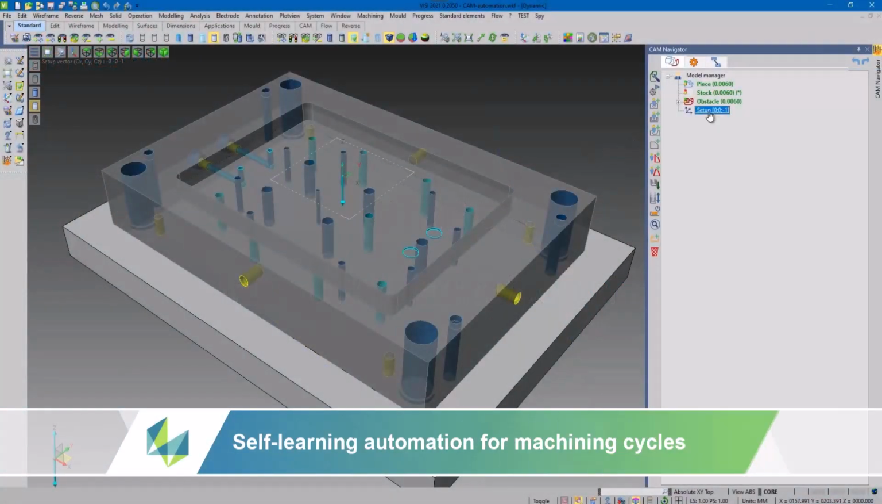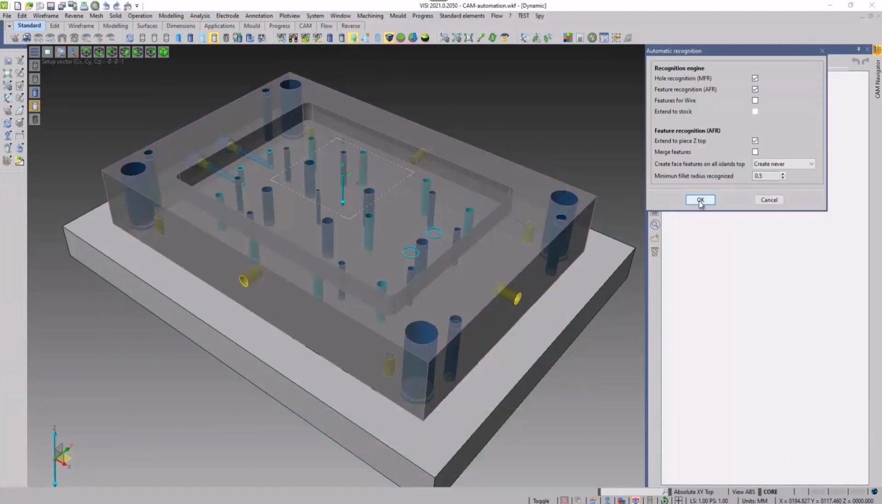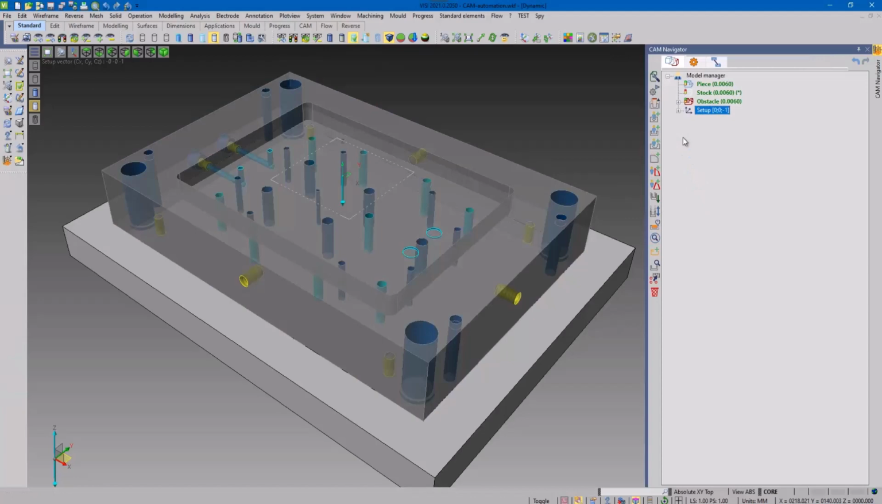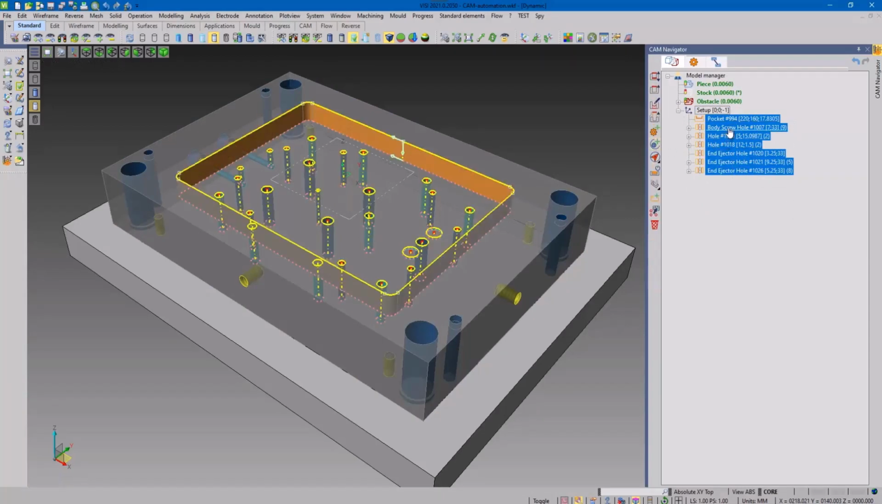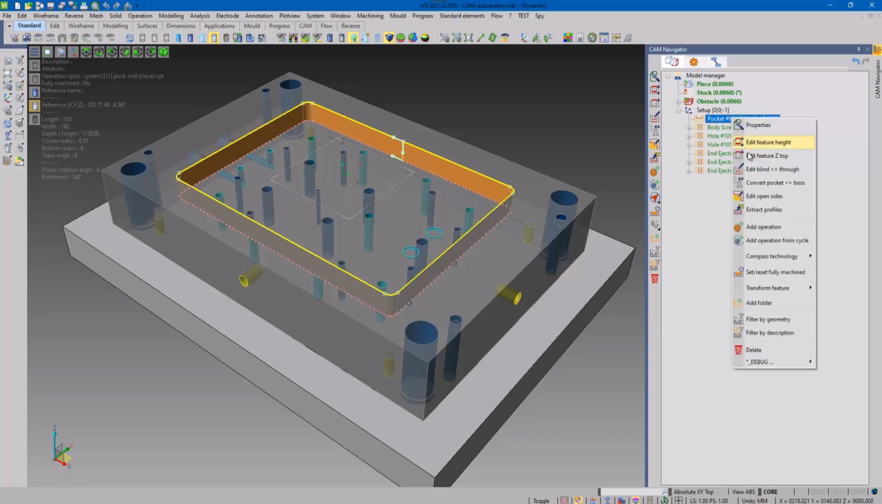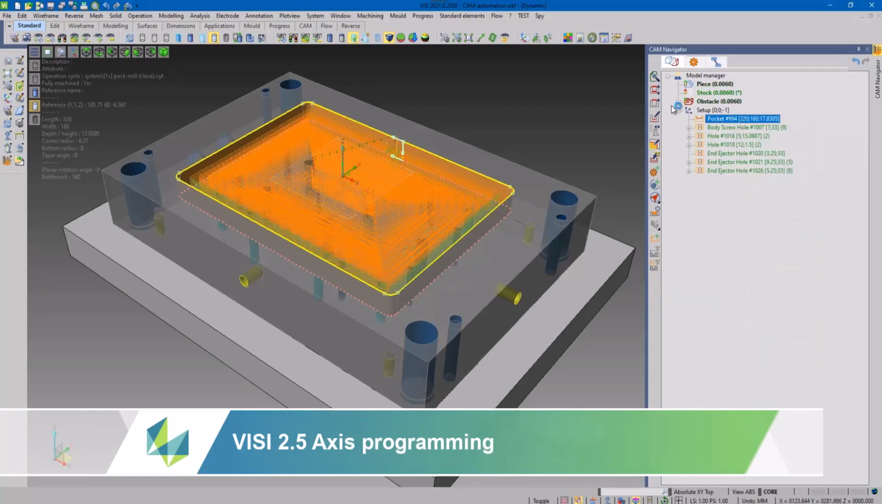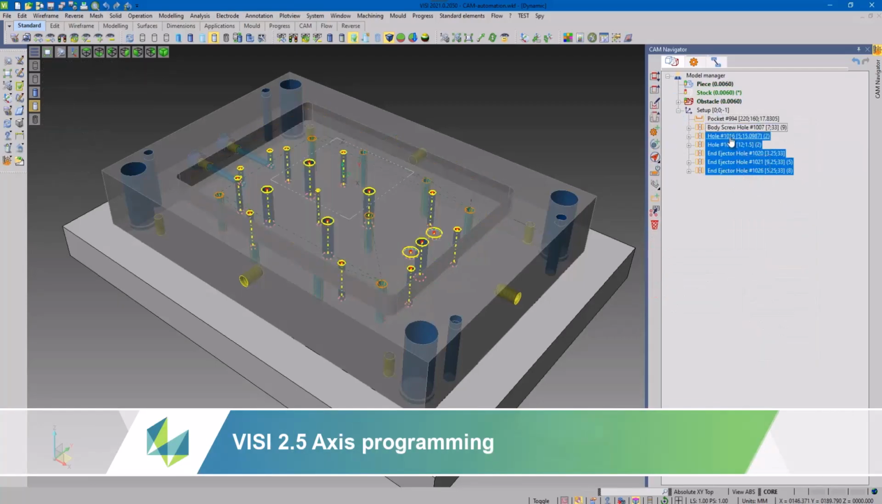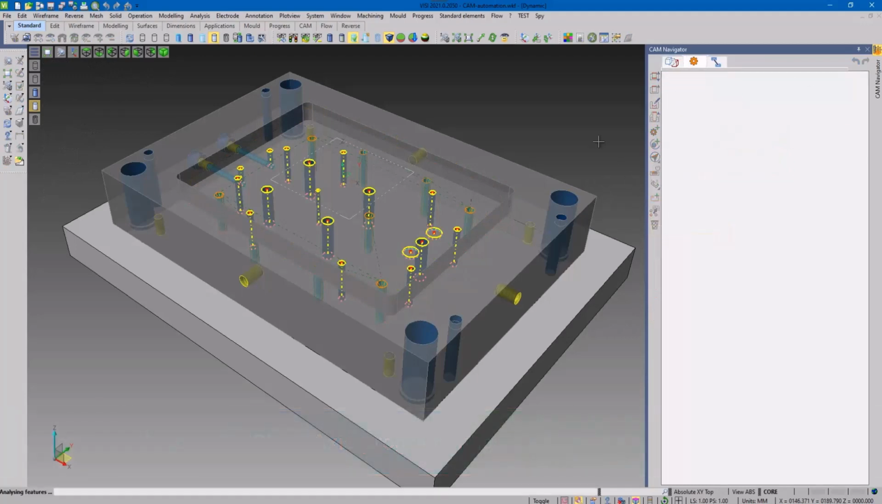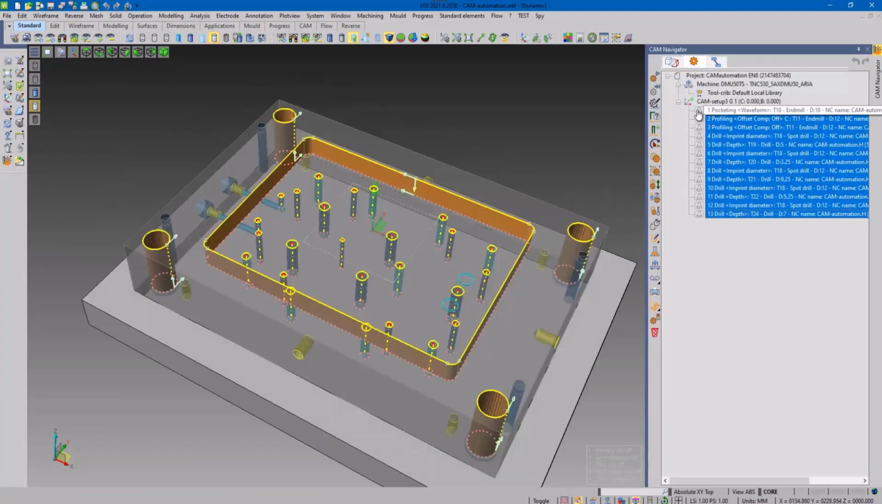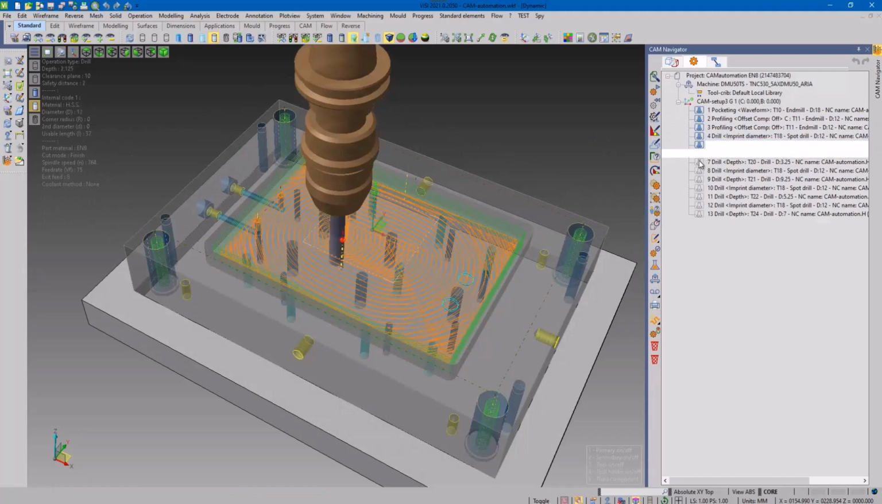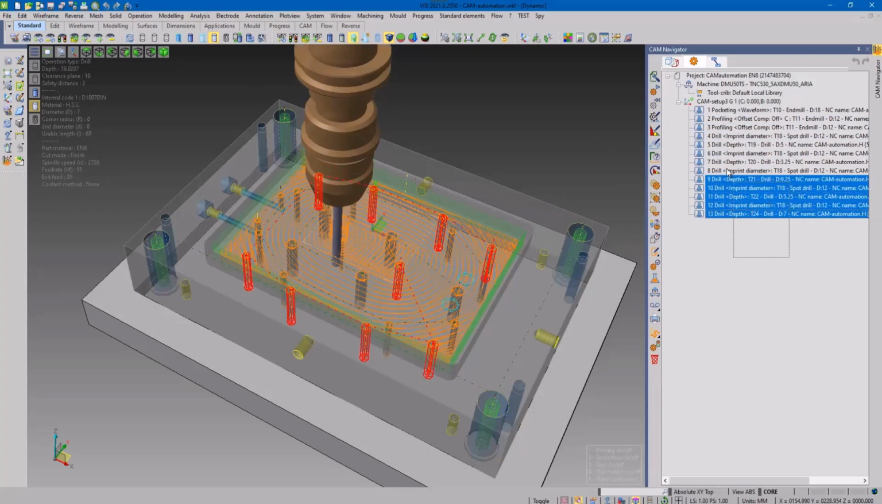VISI provides mold makers with a fully integrated end-to-end solution for designing, programming, and manufacturing molds, plates, and electrodes for any CNC and EDM machine. Remaining in the same environment for tool path generation enables standard-driven automation for plate milling that combines best-in-class feature recognition, intelligent drill cycle association, and error-free programming.